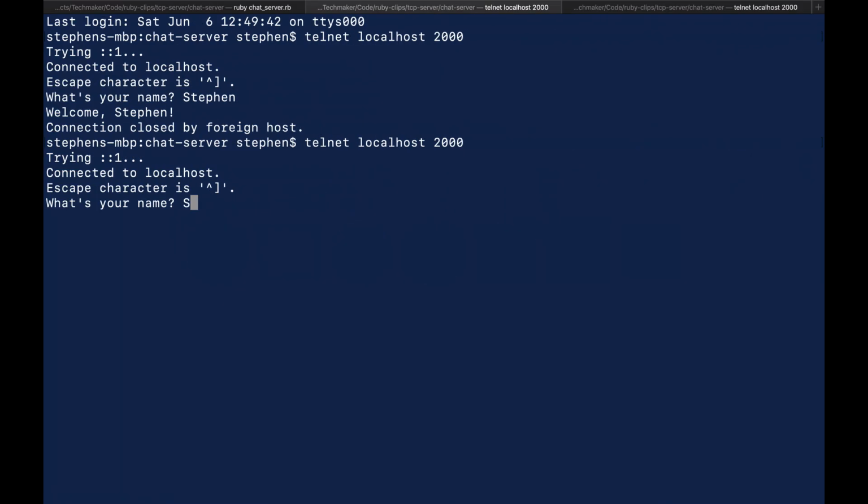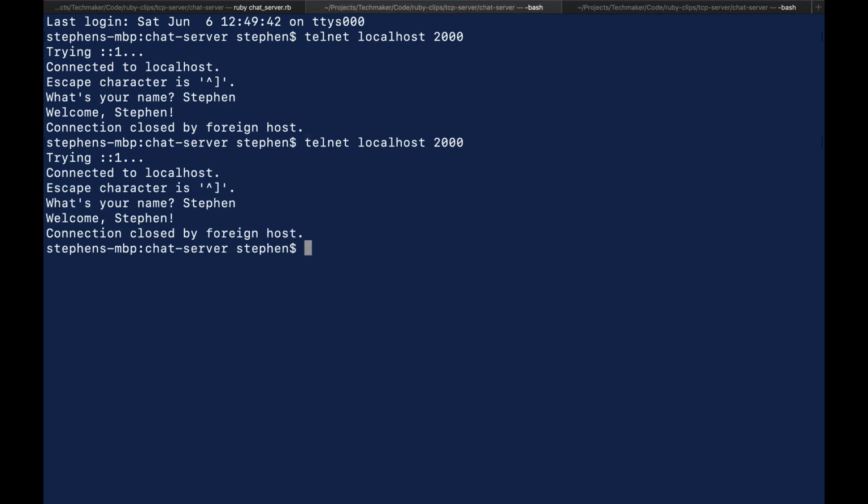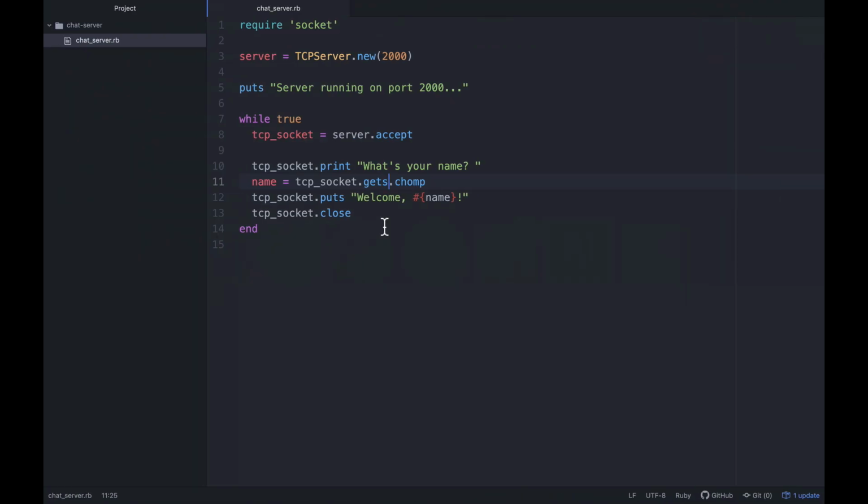So let's just see what happens if I run this. Now that connection closed, and now this one has "what's your name," and so now I can answer. You can kind of see there what we need is to be able to do this in parallel. So what we're going to do is kick off a new thread for each one of these sockets.